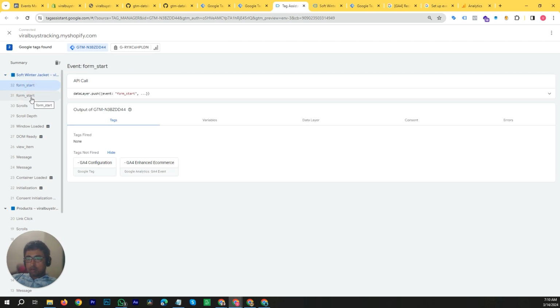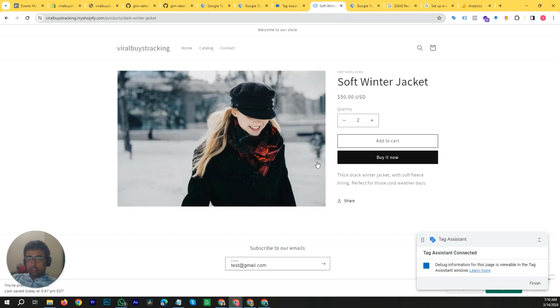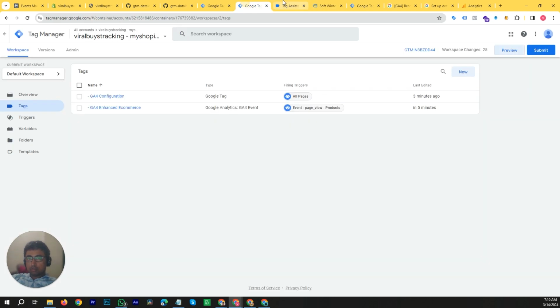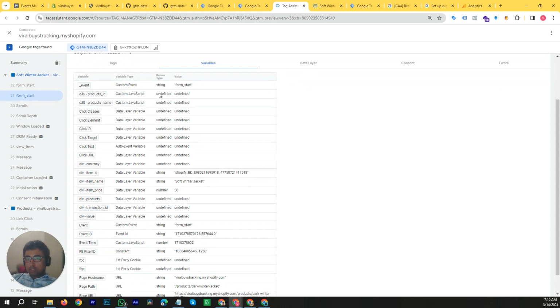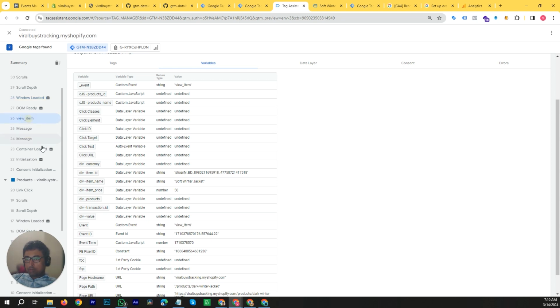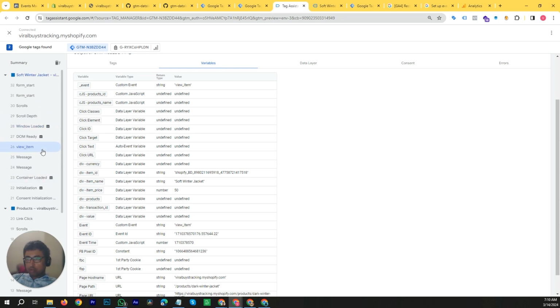Form start, yep. Why? Because we began typing in this form field. What else happened? Let's check out the names of these events. Event name, form start, scroll, then scroll depth. It is called GTM scroll depth. Window loaded, that's nothing new. View item, well, we viewed the product anyway.